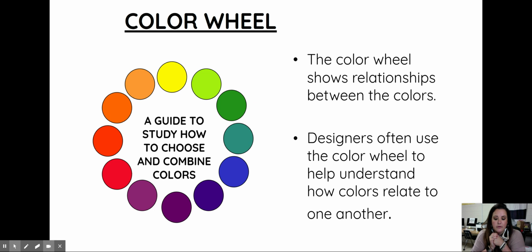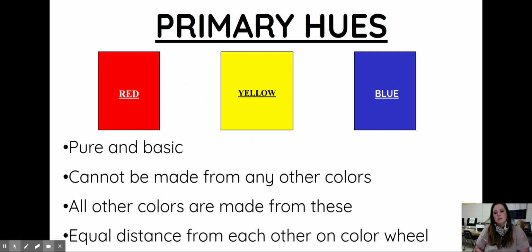Looking at the color wheel here, we have all the different colors on here. So this is a guide that helps you kind of choose how to combine colors. The color wheel shows different relationships, and designers usually use this to kind of figure out what's going to look good together. So your primary hues are going to be red, yellow, and blue. These are pure and basic, and they cannot be made from any other color.